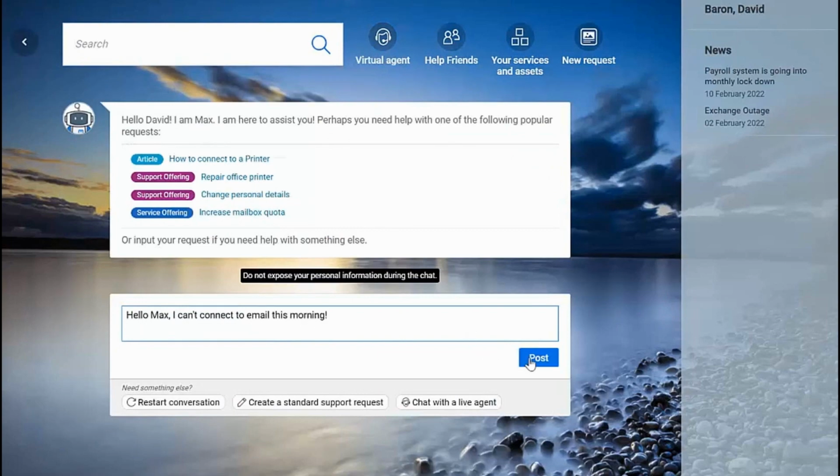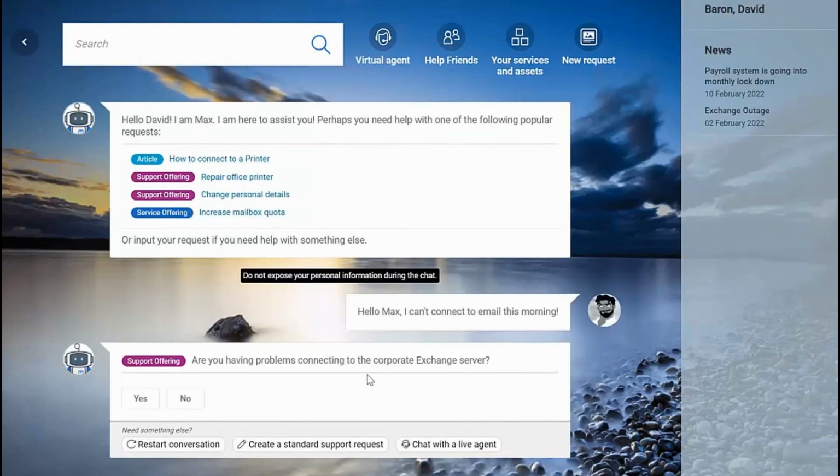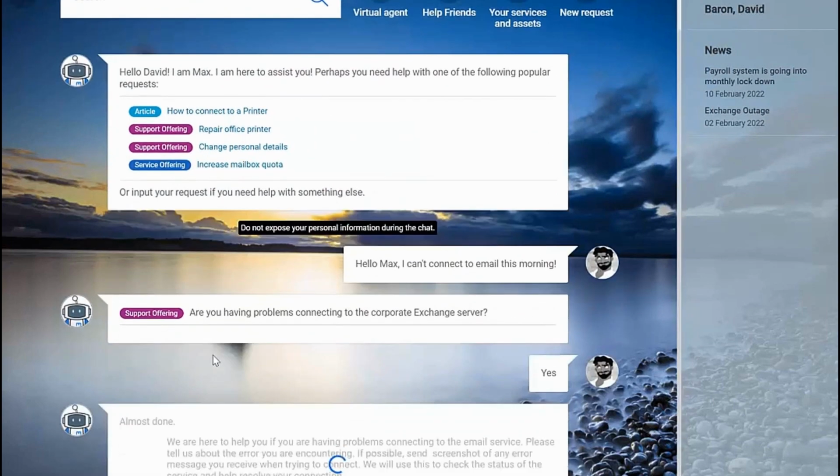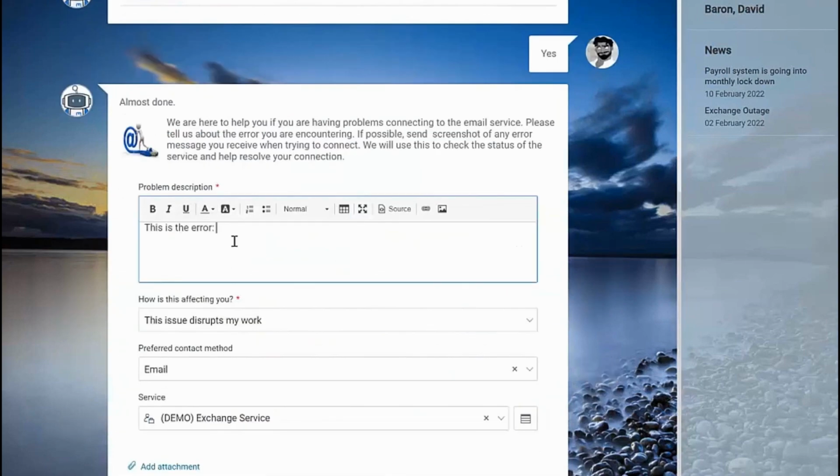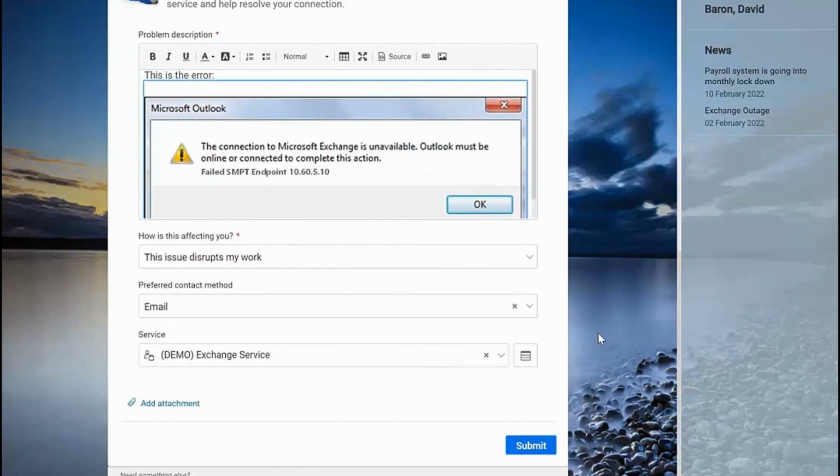Hello, Max. I can't connect to email this morning. Are you having problems connecting to Exchange? Yes. This is the error. Here's a screenshot. Let's see if you can help me.